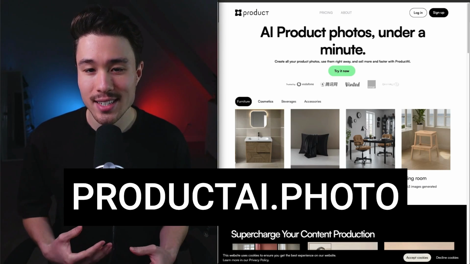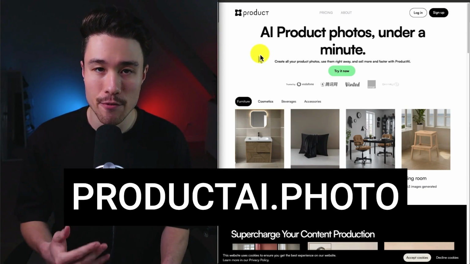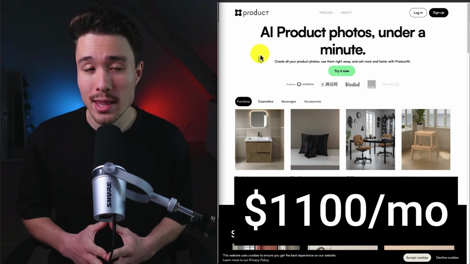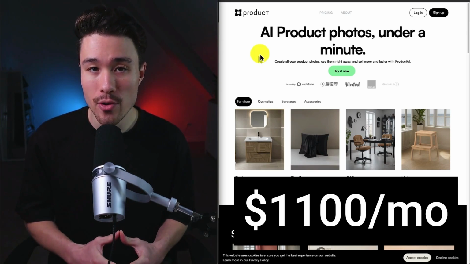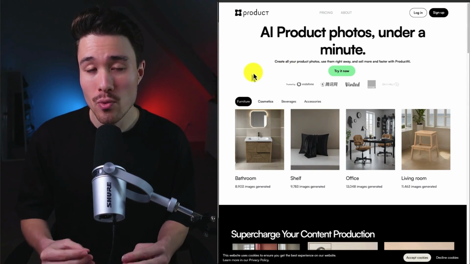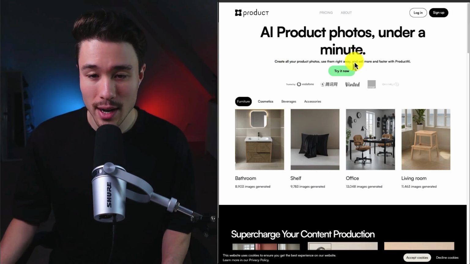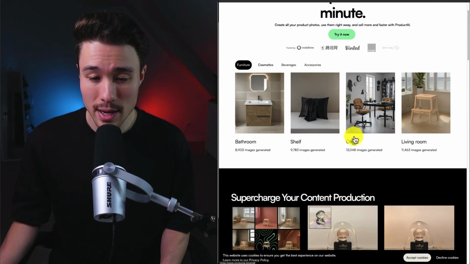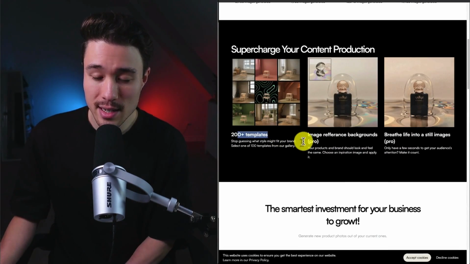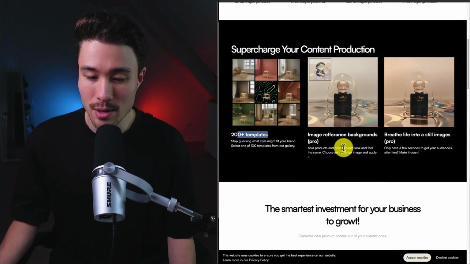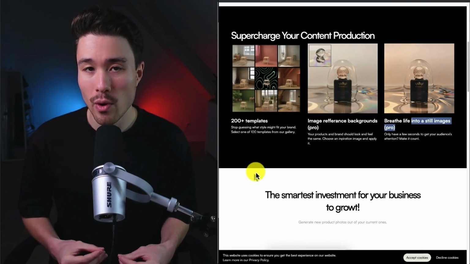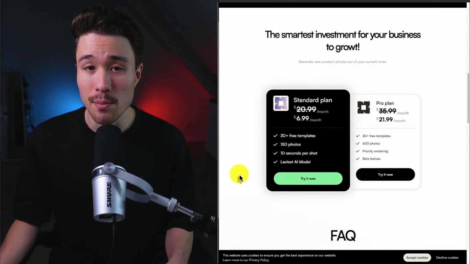Our last micro SaaS example is called ProductAI.Photo. It does a self-reported $1,100 a month in recurring revenue, and their mission is to make beautiful product photography accessible by all. It's going to allow you to generate AI product photos in just under a minute. They're trusted by brands such as Vodafone, and they have over 200 plus templates to fit your brand. It's even going to allow you to animate still images. And overall, this product is going to help brands save thousands of dollars in their image generation here.